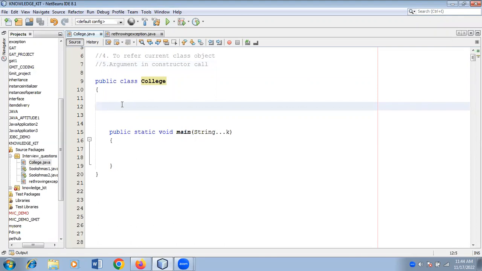This is the this keyword demonstration part 2, and today we will discuss the fourth and fifth concepts of this keyword. Now I'm going to discuss how to refer to the current class object using this keyword, and how we can write a program to refer to the current class object.